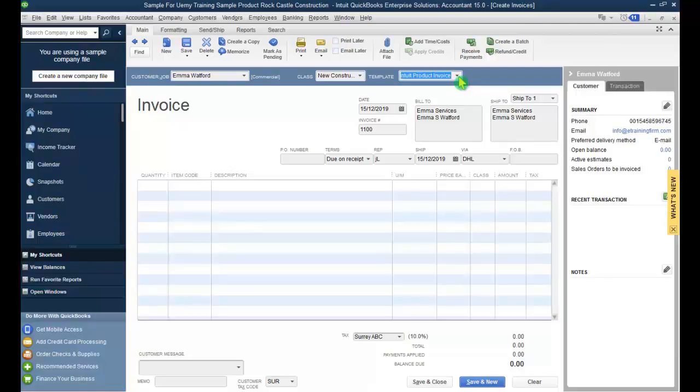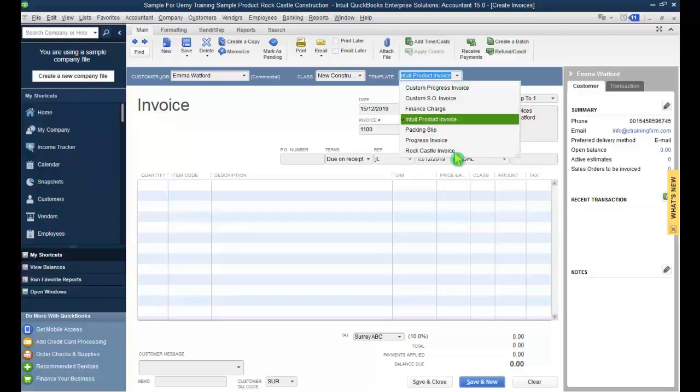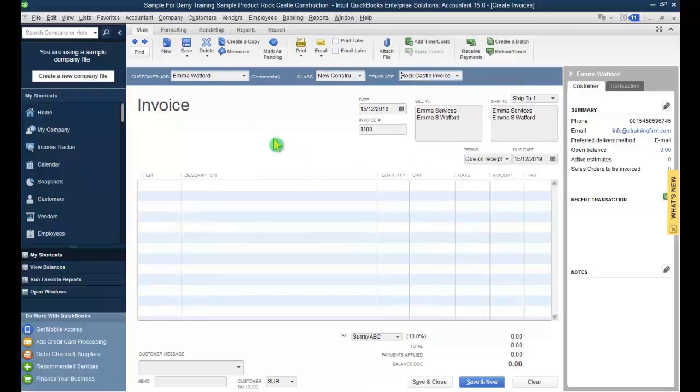Let's go back to the Rock Castle Invoice template, and then we have to look for the invoice number. It has automatically generated an invoice number for you. Our invoice number is 1100. Then the terms: due on receipt. The due date is 15th of December 2019.